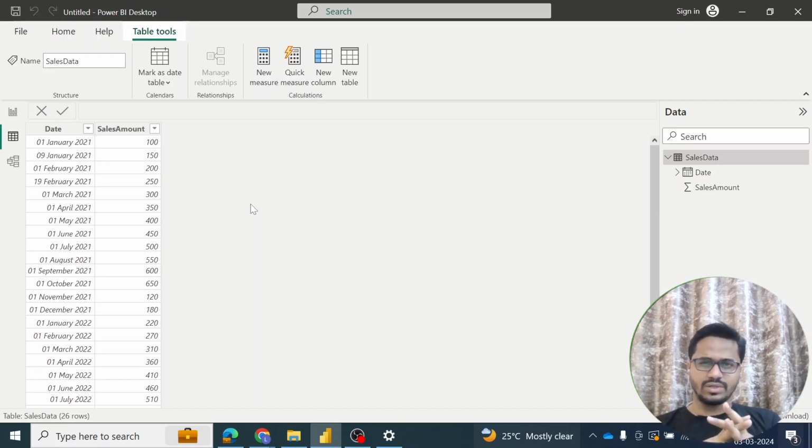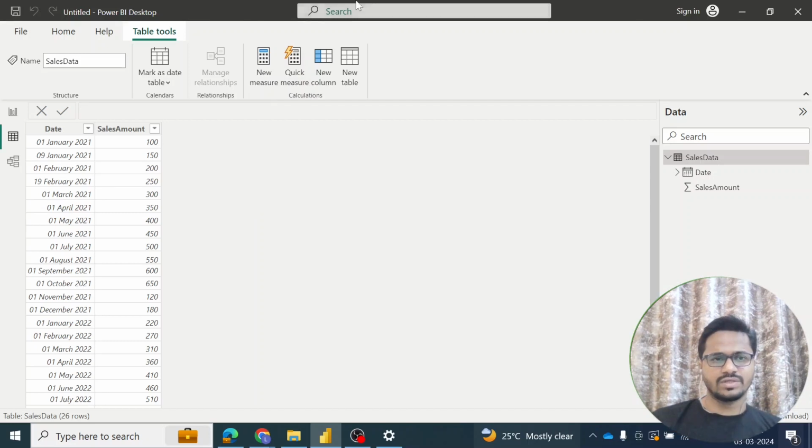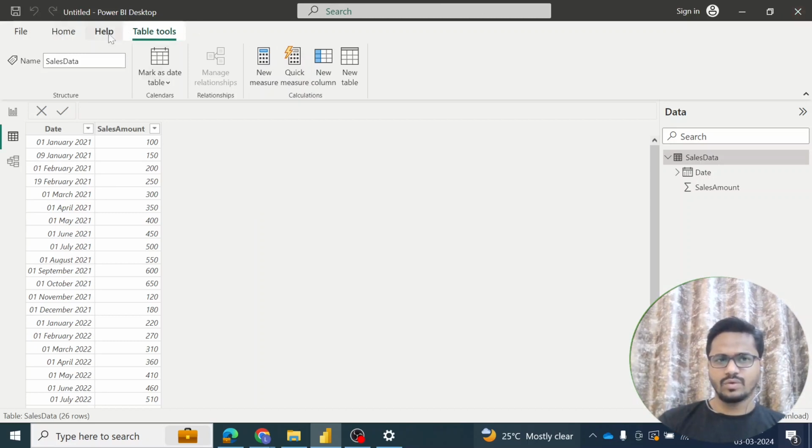If you have understood, great. If not, no problem. It's very easy. We'll quickly start working on this. The first thing that we have to do is create a new measure. For that, go to the Table Tools ribbon and click on New Measure.